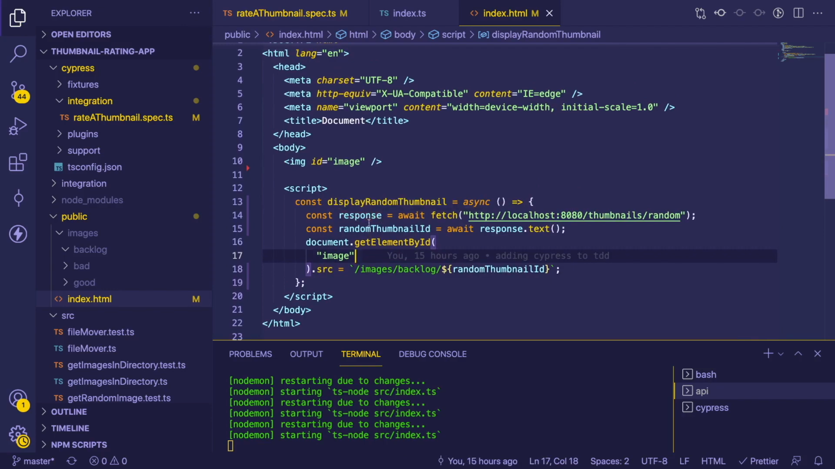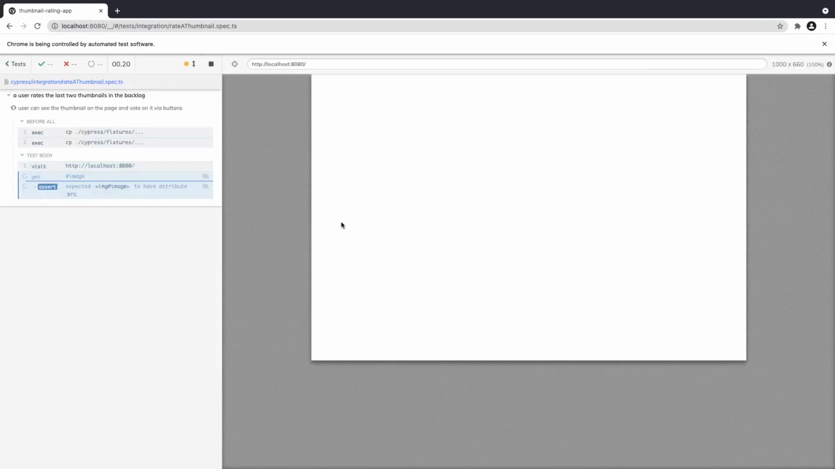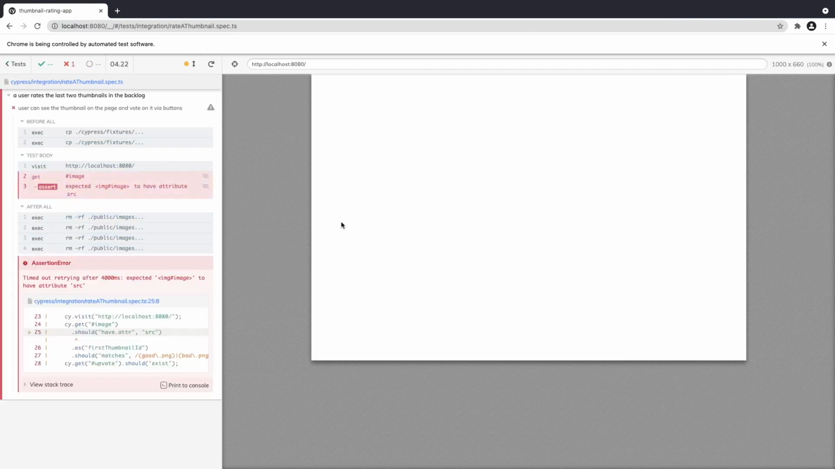But let's just verify. We can go back to Cypress and rerun our test, and we should hopefully see an image display if everything is working okay. And it's not doing what we want.